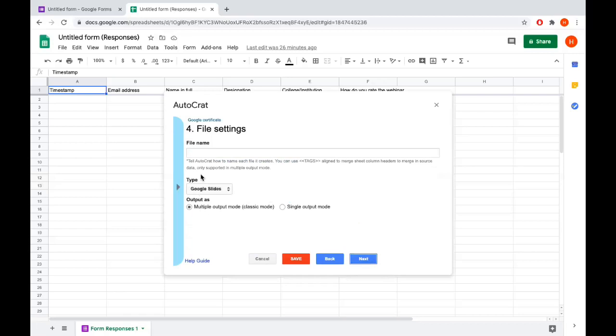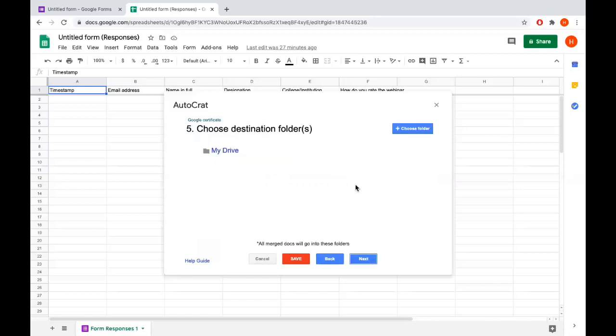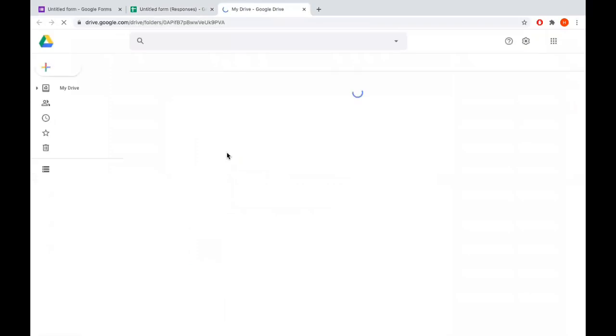Then I'll say next. So where to save this? The certificate will be generated and how to save it. I want to save it with the full name or name in full. That is the tag which we have given. So I want to save it with the person's name. And which type of file do you want to save? I want to save it as a PDF file. Say next. And where to save these files? I want to save it in my drive or I can choose some other folder. So I'll say my drive.